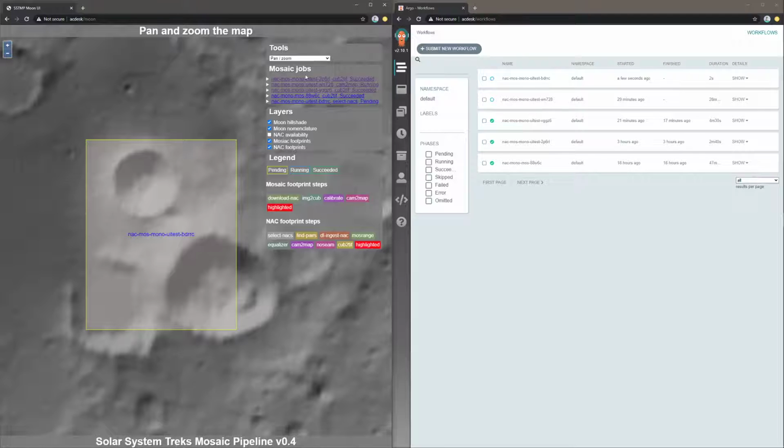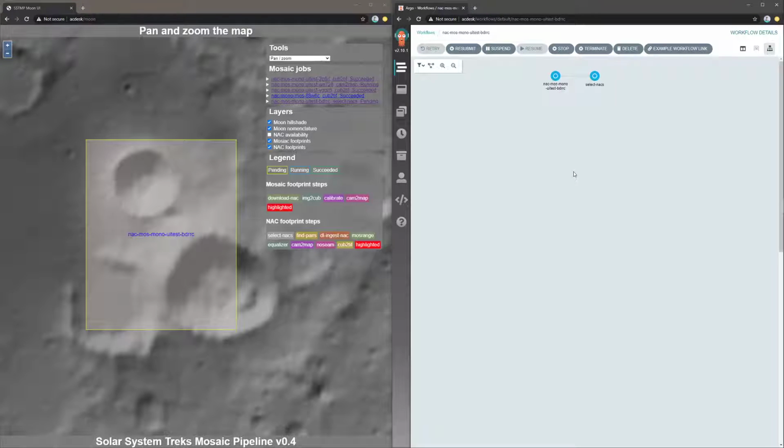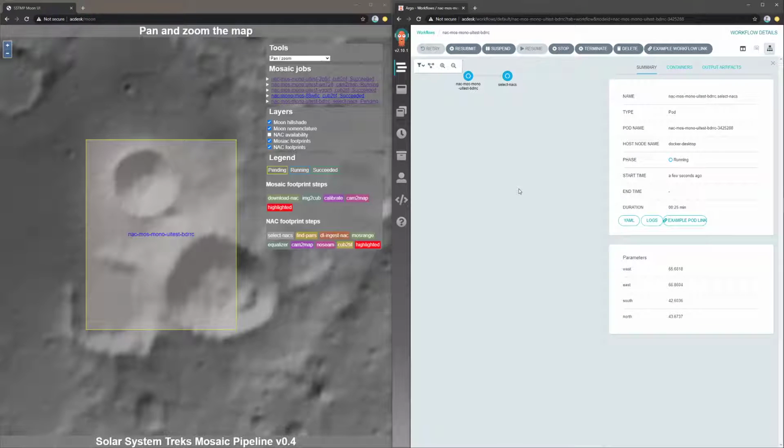And as soon as you hit OK, you'll see a new line shows up here in the list of workflows in the Argo interface. And if you click on that, you get this node graph. Now each node in this graph is a Kubernetes pod, which represents a Docker, well, a container. In this case, I'm using Docker. And all of these nodes are using the same Docker image. So there's a Docker image that has everything you might need to make a mosaic.